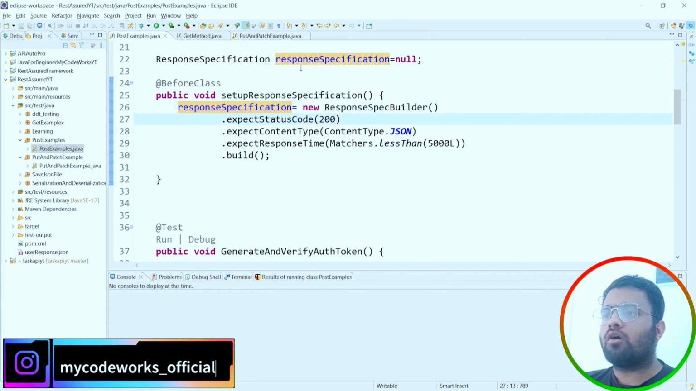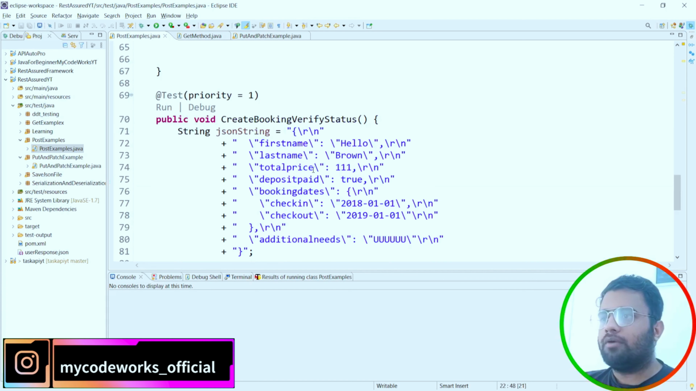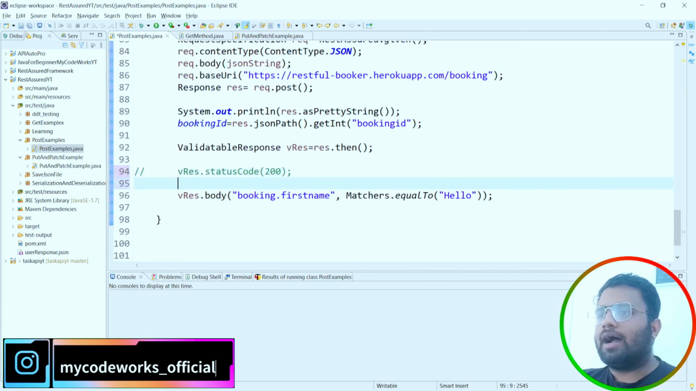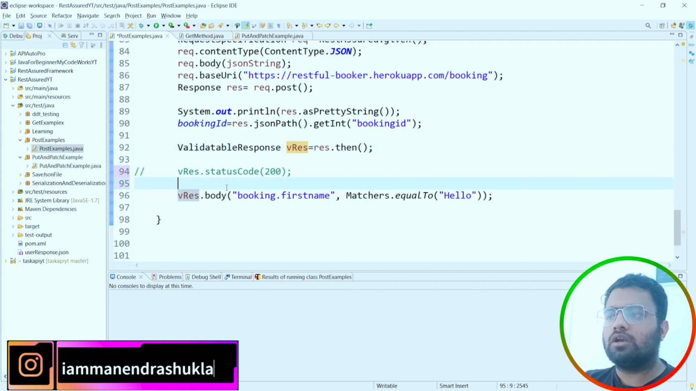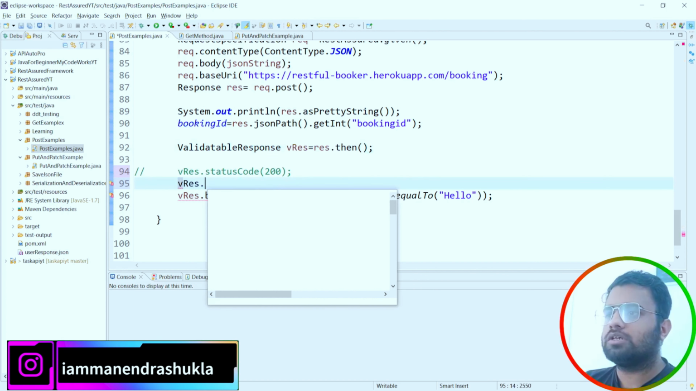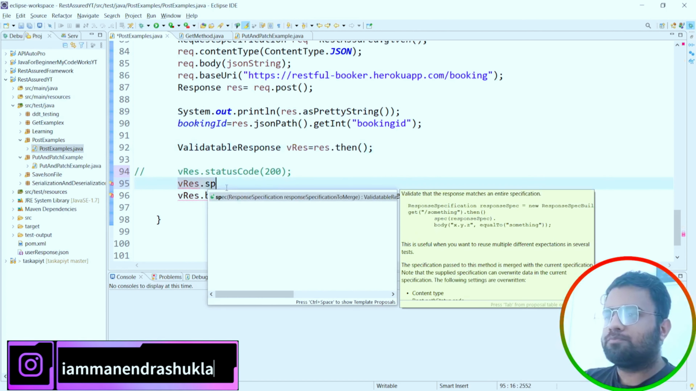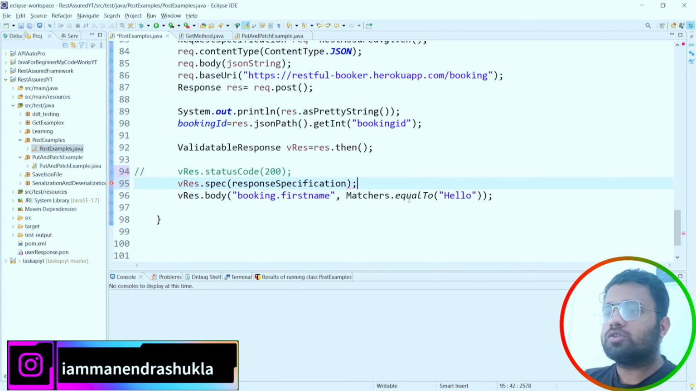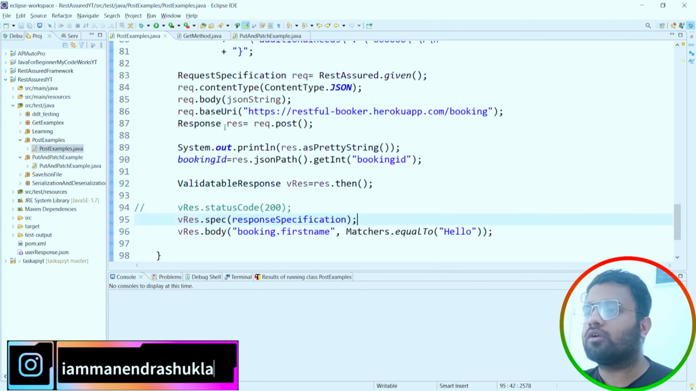Okay, so I'm going to copy this specification object, and if you come downside, we have one test method, that is create booking and verify status, right? So here, instead of status code, I have the variable response. Now I'm going to apply on this response dot spec. So spec basically validates that the response matches the entire specification. So this response should match this specification that we specified. I will pass the response specification, and then I'm going to run this code.